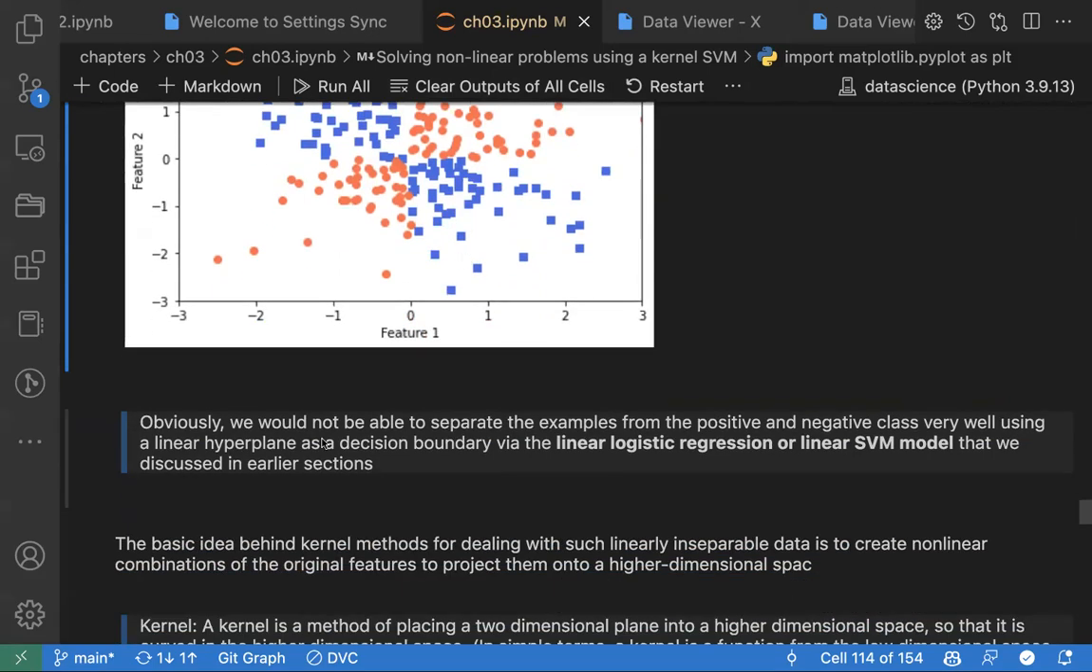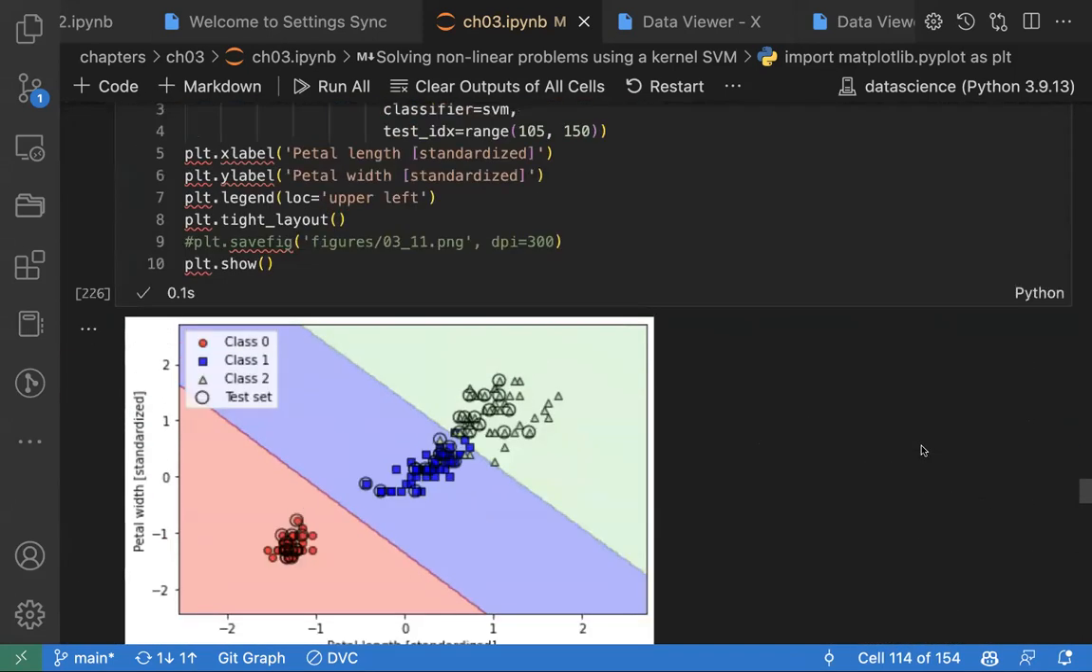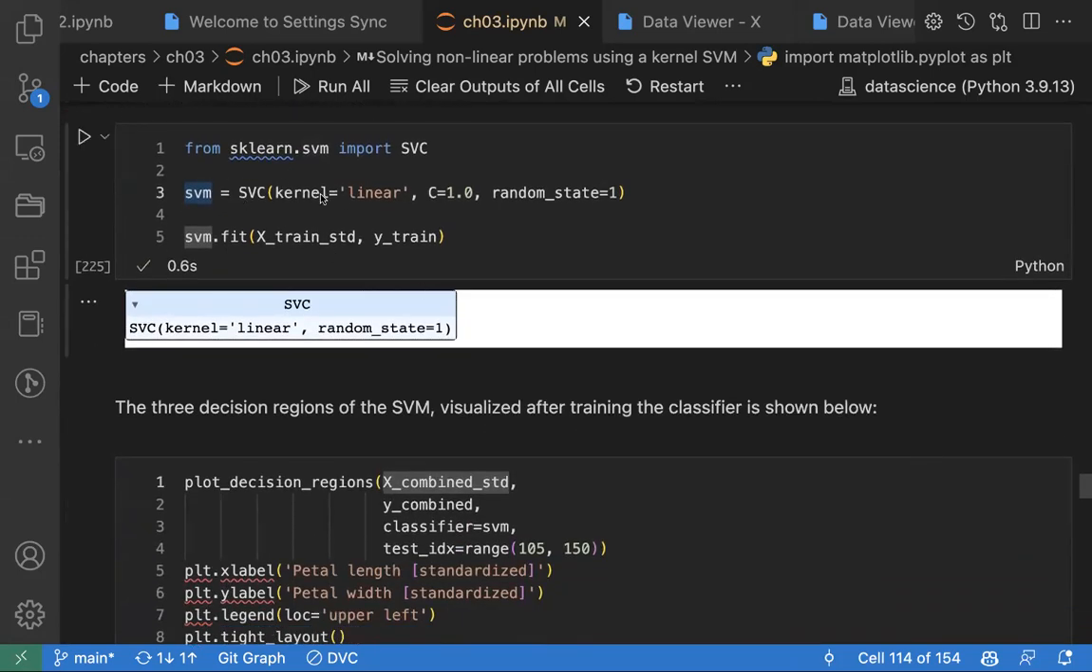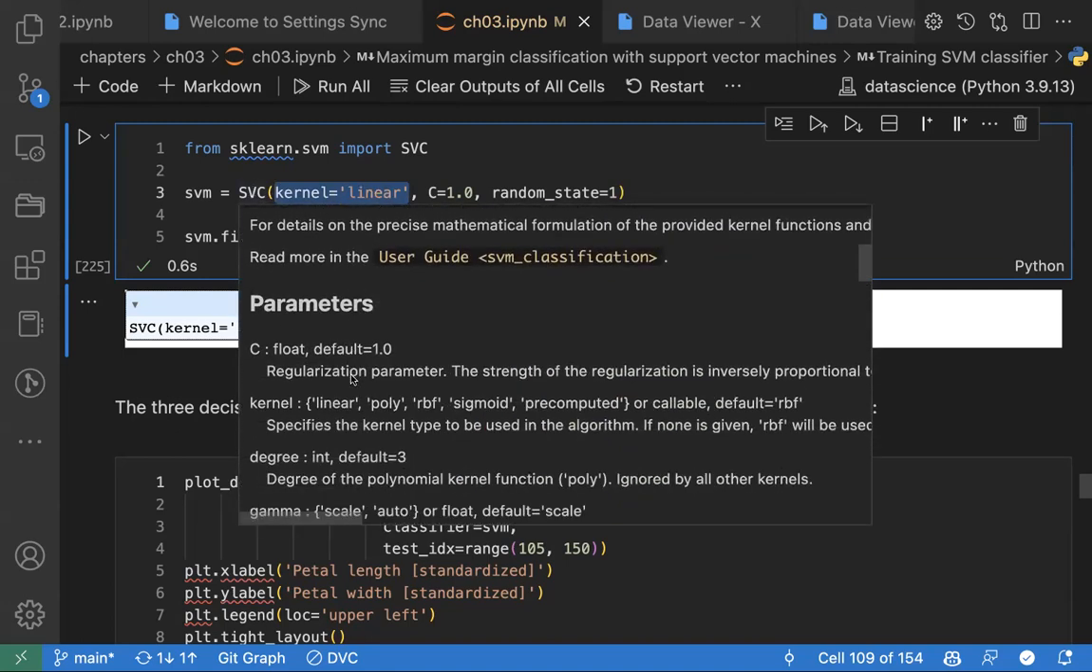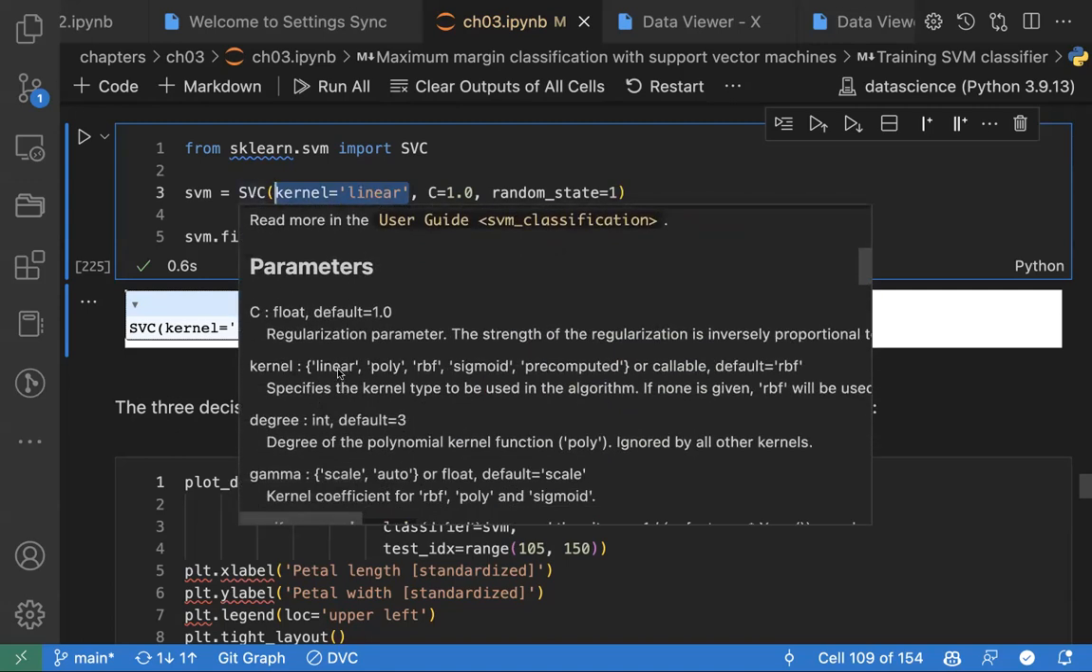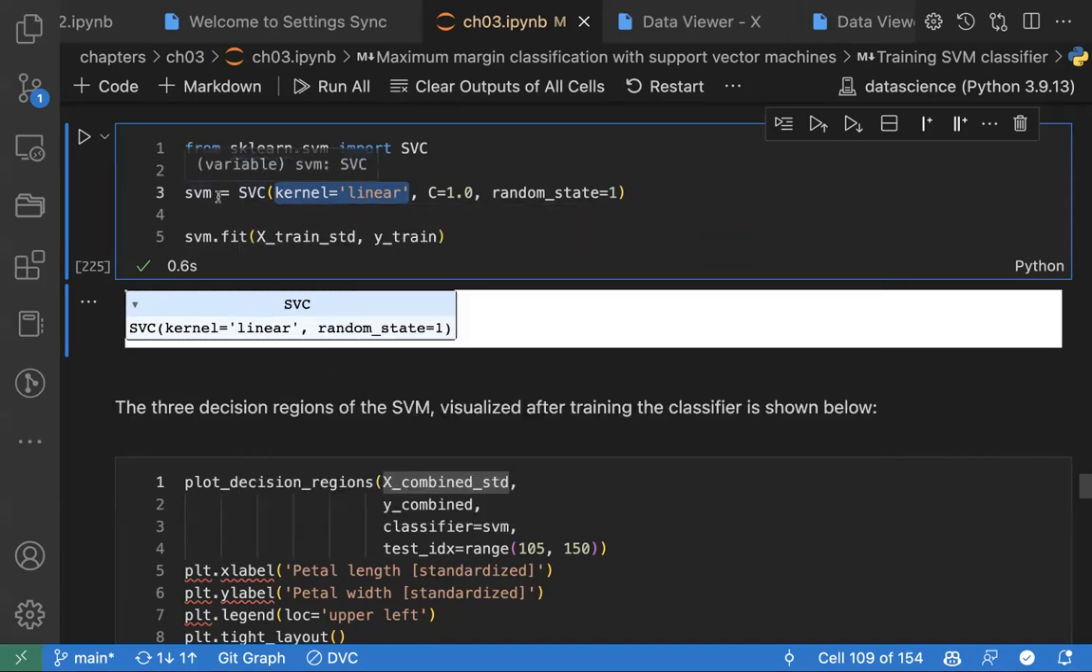SVM. So obviously we will not be able to separate this example from positive and negative class very well using a linear hyperplane as decision boundary via logistic regression or linear SVM. What we use here is linear SVM, meaning you are using support vector machine, and the algorithm you are using is linear SVM. If you look at SVC, the kernel we have is linear. If you use linear, it means you are solving an issue that is linearly separable.